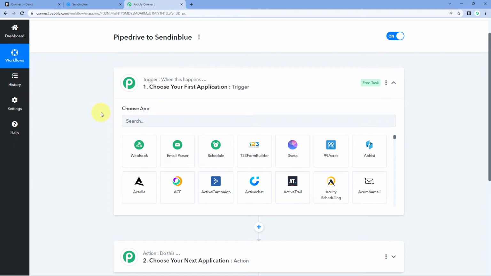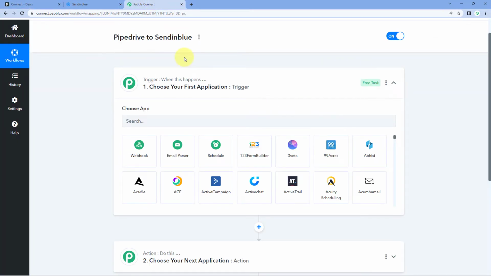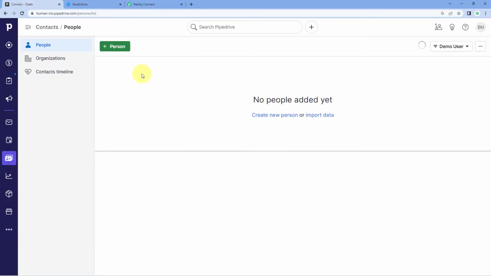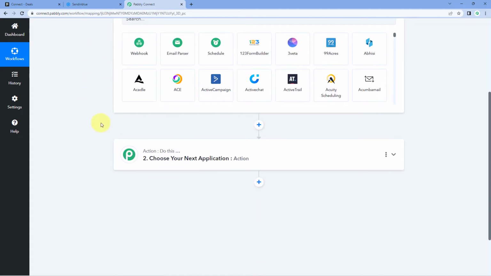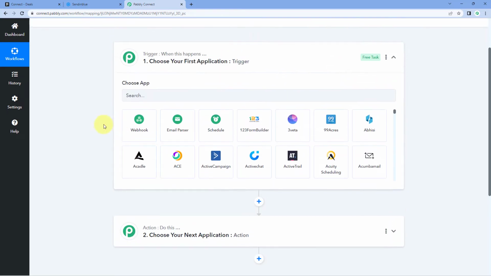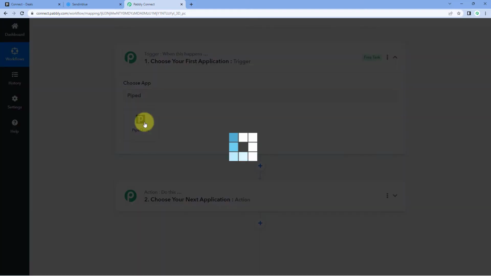The idea here is, first, we are going to connect our Pipedrive account with Pabbly Connect so that every time a new contact, a new person is created in Pipedrive, the details of that newly created person are received inside our Pabbly Connect workflow. And after that, using Pabbly Connect, we are going to send those same details to Sendinblue to add that same person as a new contact in Sendinblue. So let's begin. Now here in the Trigger window, in Choose App, search for Pipedrive. Just select it.